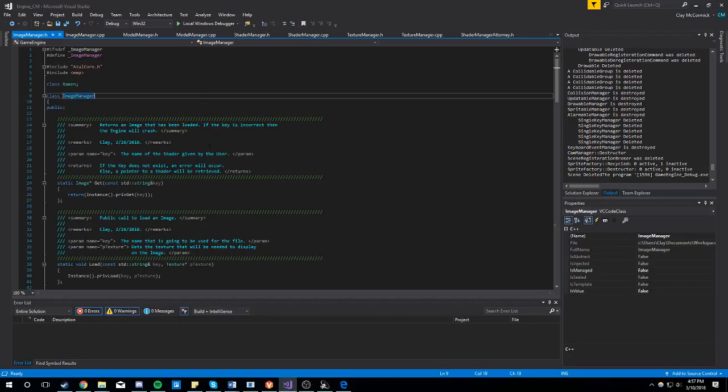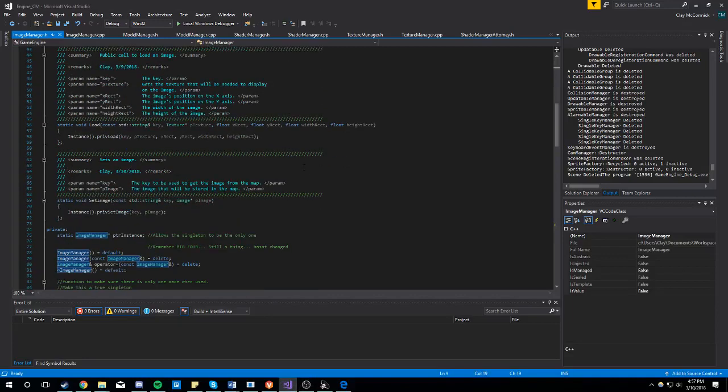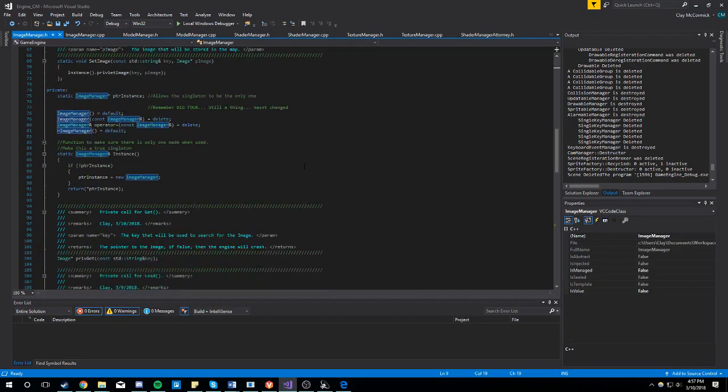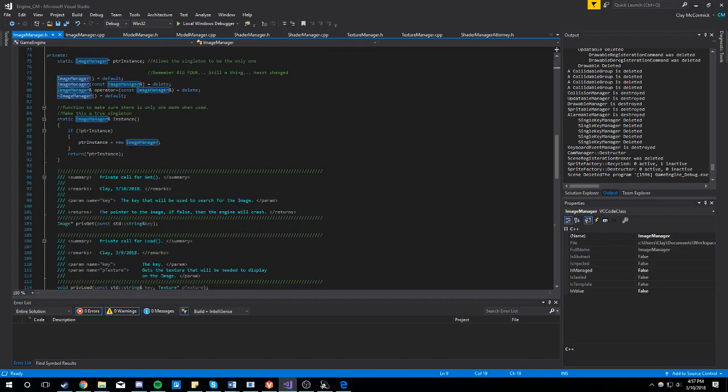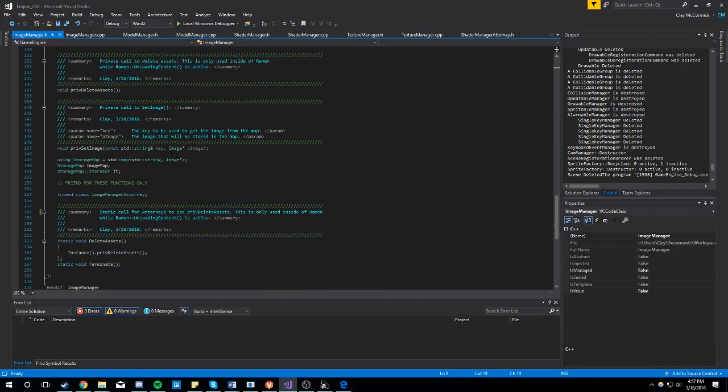All right, now I'm going to show the manager. So this is the image manager. So we have to get the different loads, the set image. It's a singleton with its instance and the pointer instance, and then the private calls.